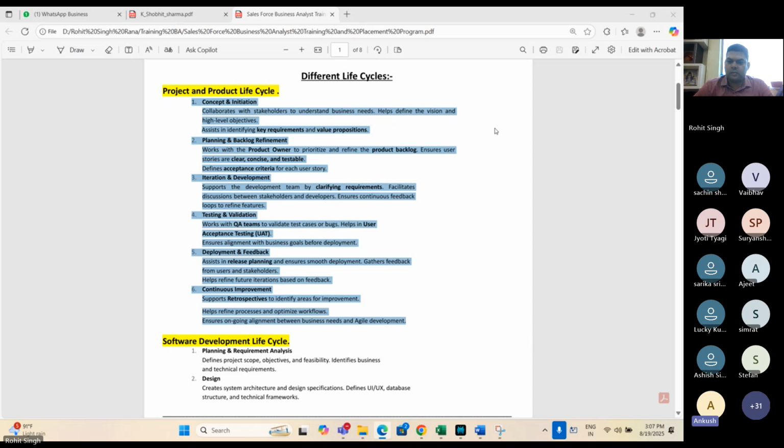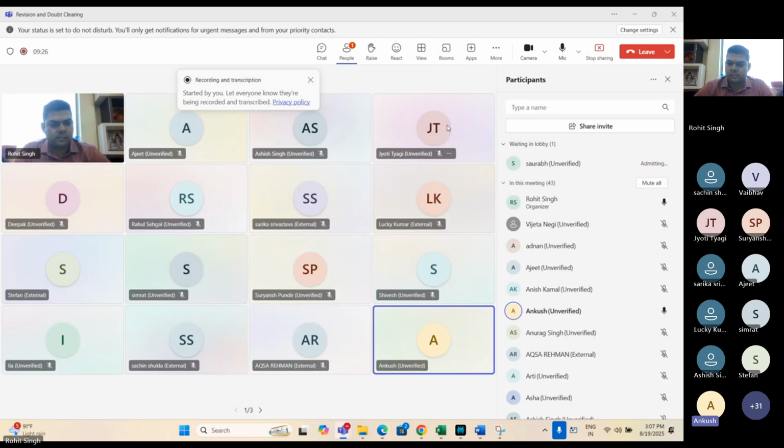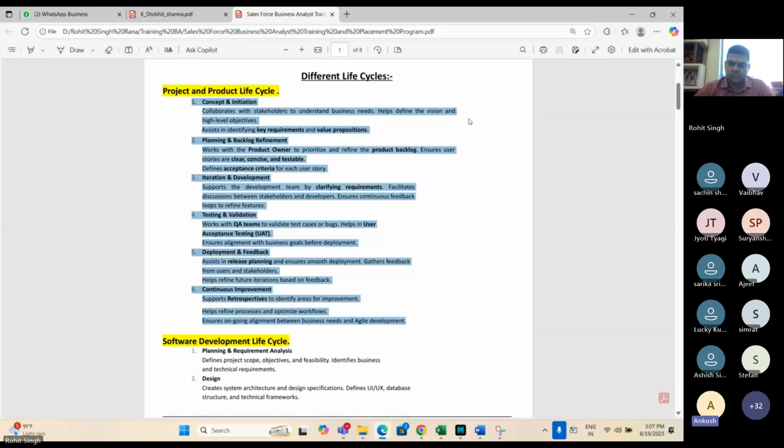That is when the idea arises to the stakeholder, they try to contact companies like us that do project and product development, and they convert that idea into the output in order to get a product or project done. So we as business analysts are in the picture in the complete process, starting from concept and initiation to continuous improvement. This is all about the project and product development life cycle.